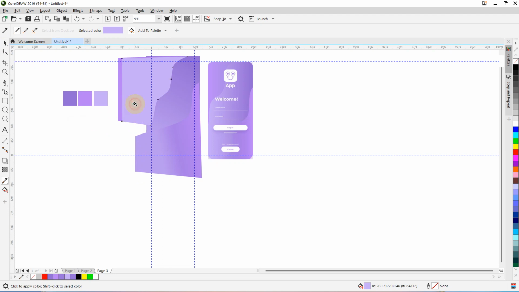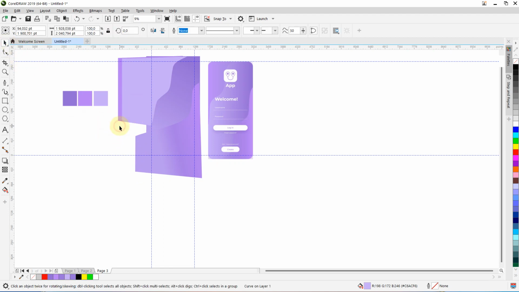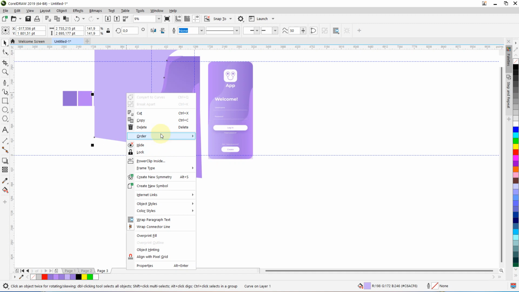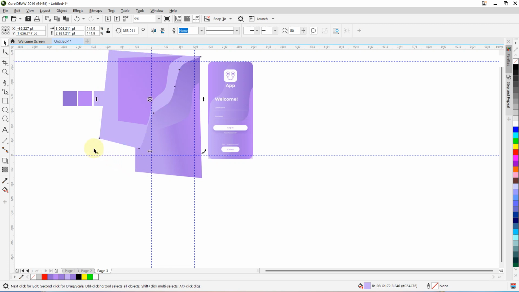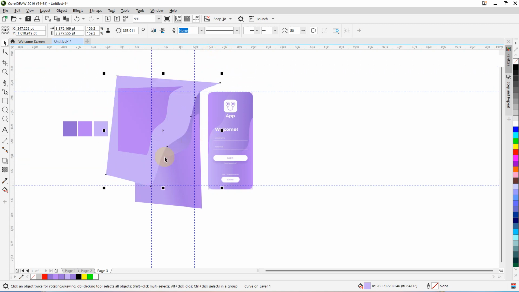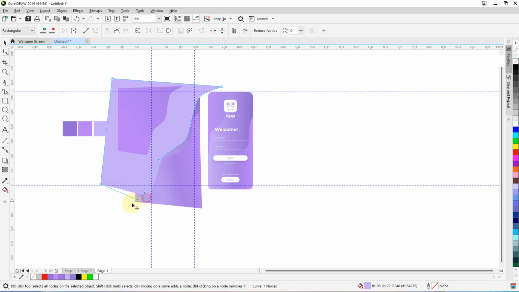Make this a bit bigger. And then move it under this one. And then move it in a little bit. Change it like this. Move it in a little bit. Okay, something like this. Make it bigger. You will see in a minute what I'm trying to do.